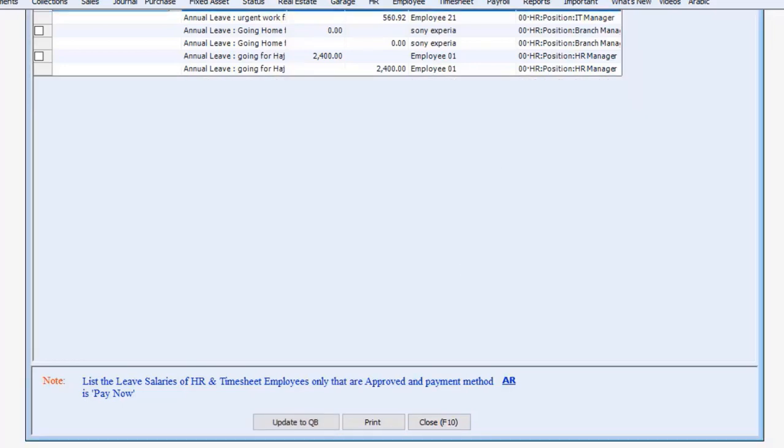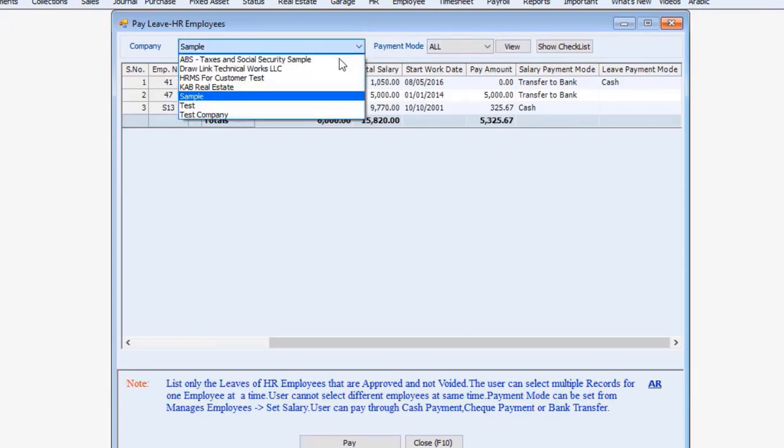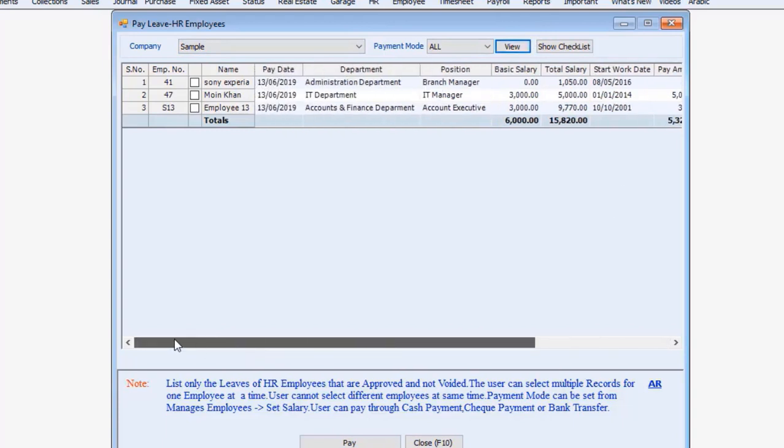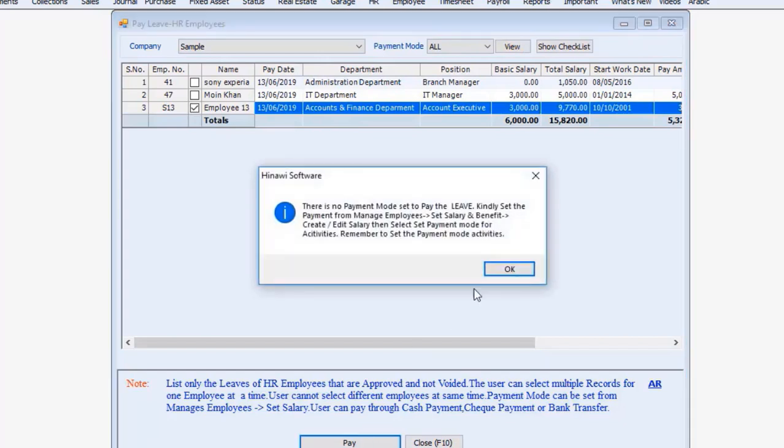After this step, we will go back here and let's select that company and click on View. And let's select the same employee and click on Pay. So as you see here, we have to set the payment mode for the leave or for the employee regarding leave. So we have to go to the steps which I showed you earlier, and we have to select the payment mode regarding leave and then proceed with the step. So as you see here, the system is informing us about each and every step to make sure that it's all complete.